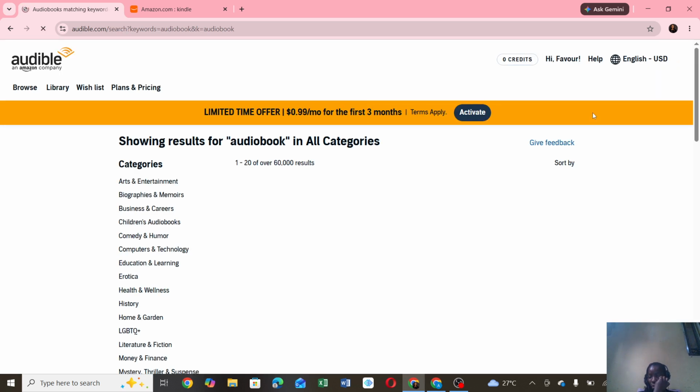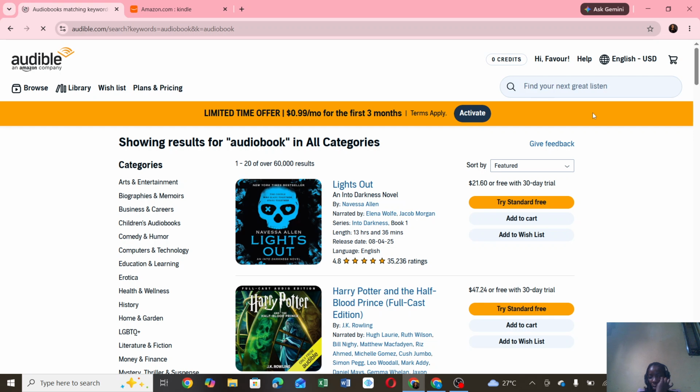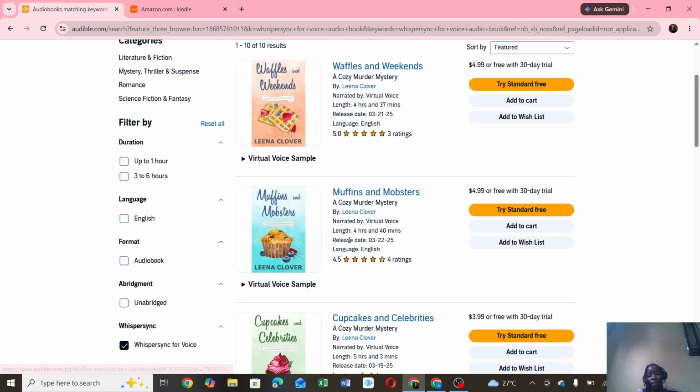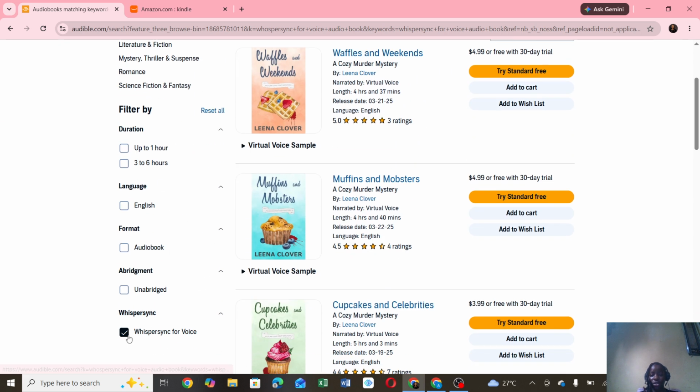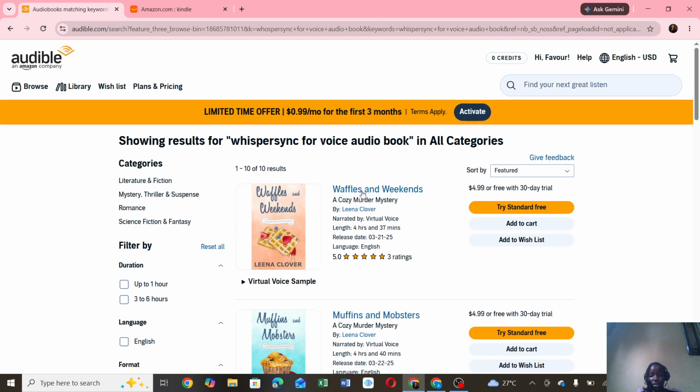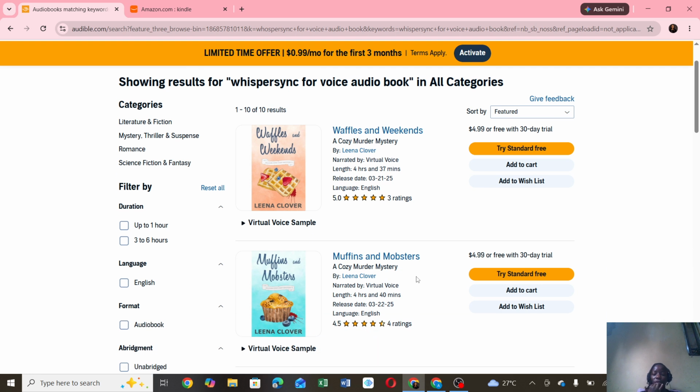I'm searching for audiobook. So let's say you're searching for a book, right? And at the left navigation panel, you have the filter. So you can just check this box that has Whisper Sync for Voice. So check the box and it's going to display options of books that have virtual voice or Whisper Sync for Voice indication.